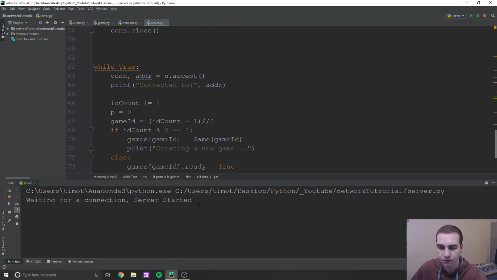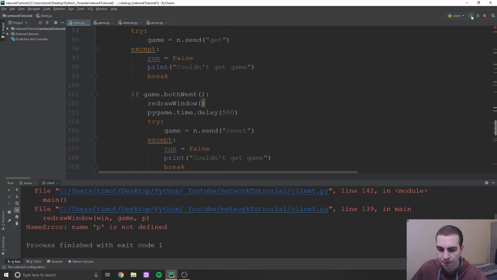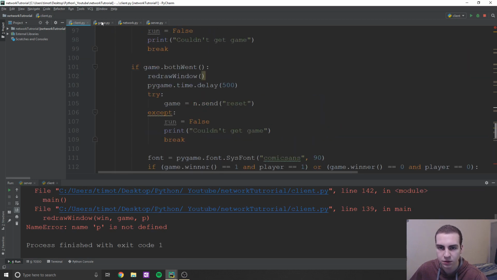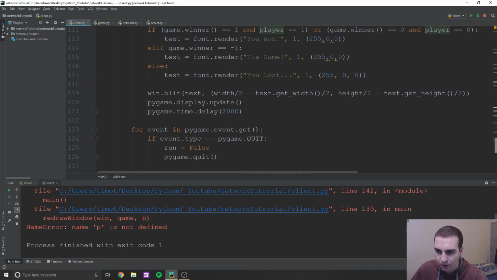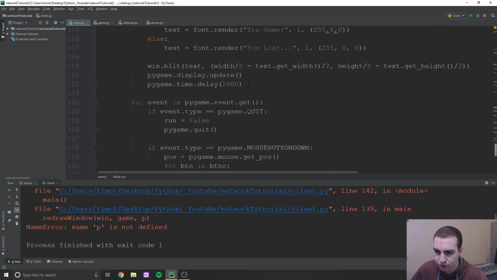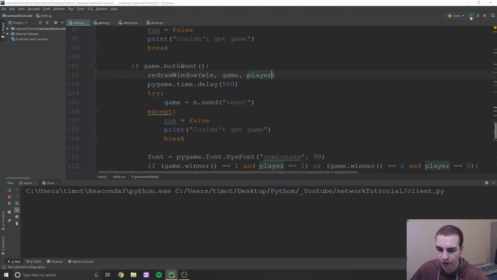Okay, server, waiting for a connection, server started. Good sign so far. Okay, clients, let's try running a client. So I'm going to go client. Oh, name p is not defined. Win, game, p. Okay, so for client, this is a really easy fix, just change this to player. And up here when I do redraw game window as well, we've got to do win, game, and player. Okay, so fix that. All right, client, run.